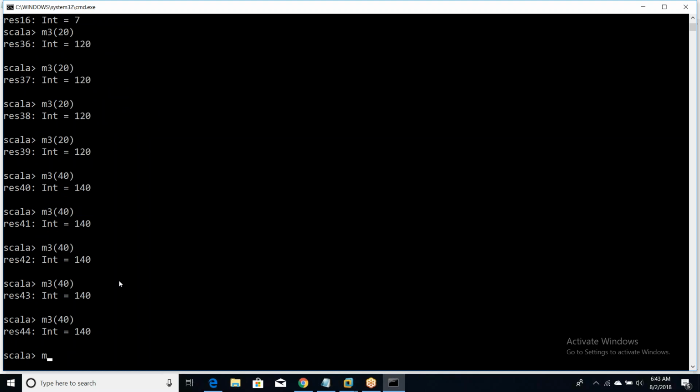But in the previous case, what is that? See this, m2 of 10, here the value is 110, and if I pass m2 of 10 again, it is giving 120. So this m2 function is an impure function. Why? Because it is generating different output even though the input is the same. But in this case, m3 is not changing its behavior. Its behavior is the same: for 40 it always generates 140 only. So m3 will be called a pure function, and m2 will be called an impure function. Remember that point.